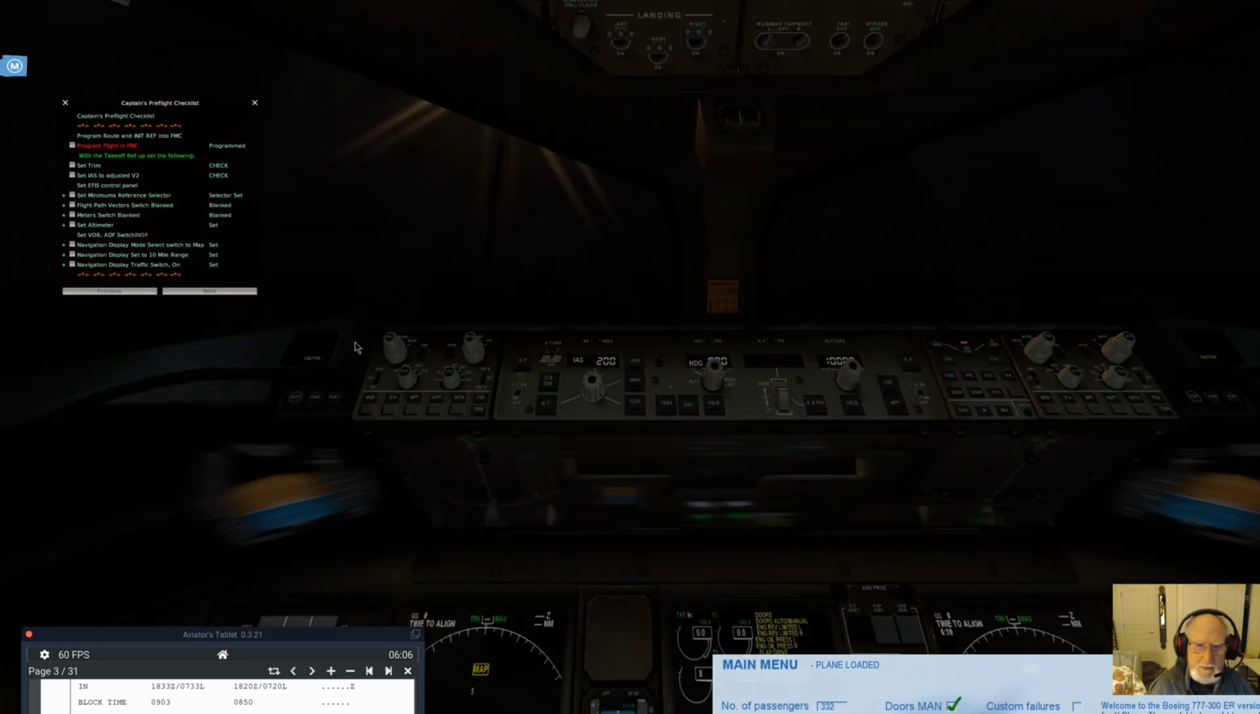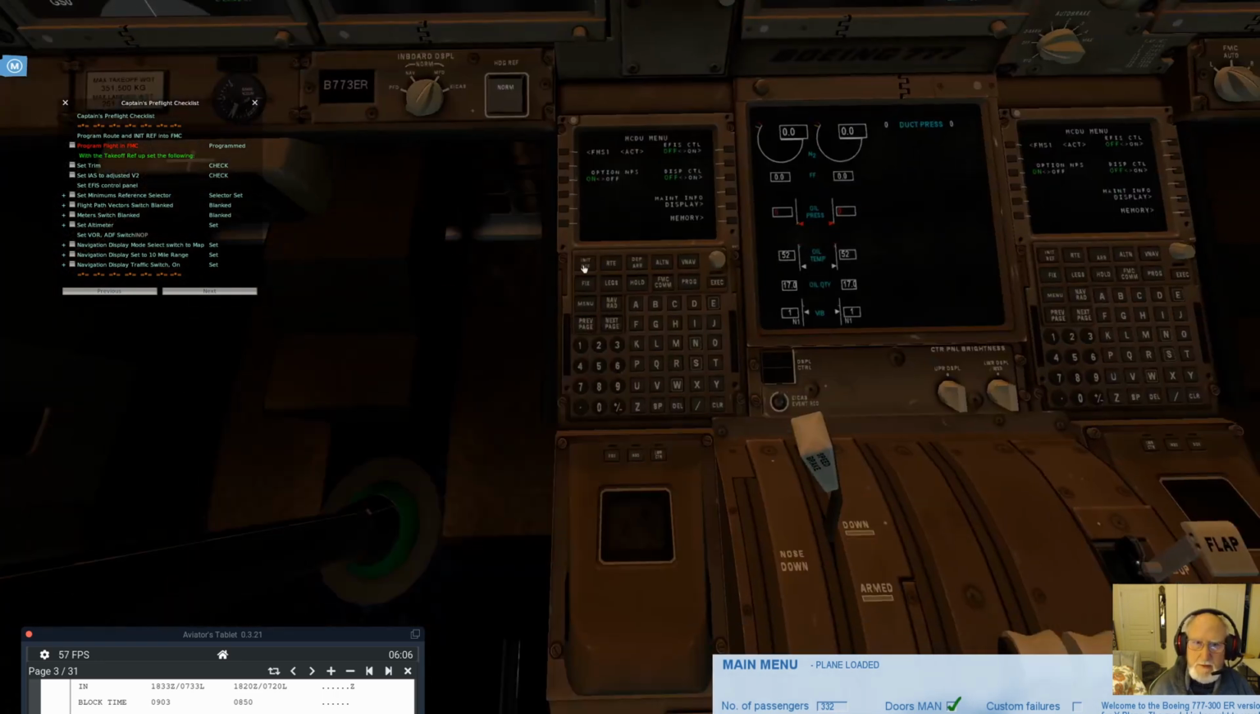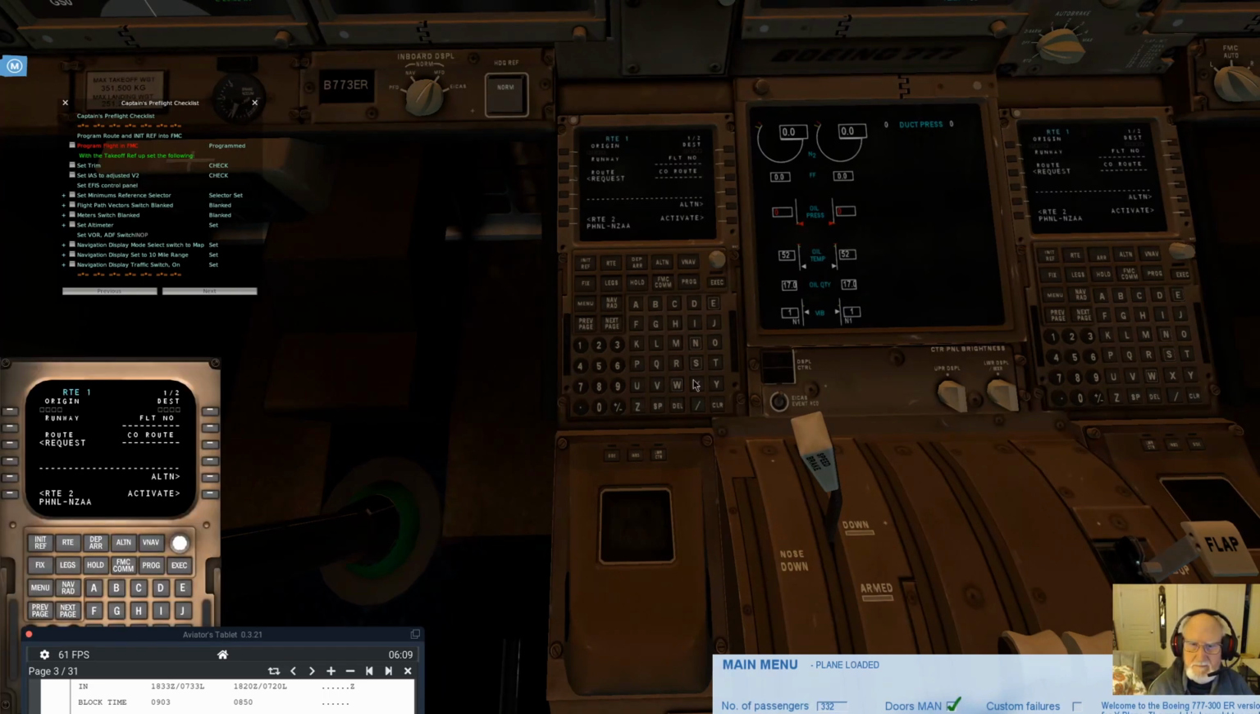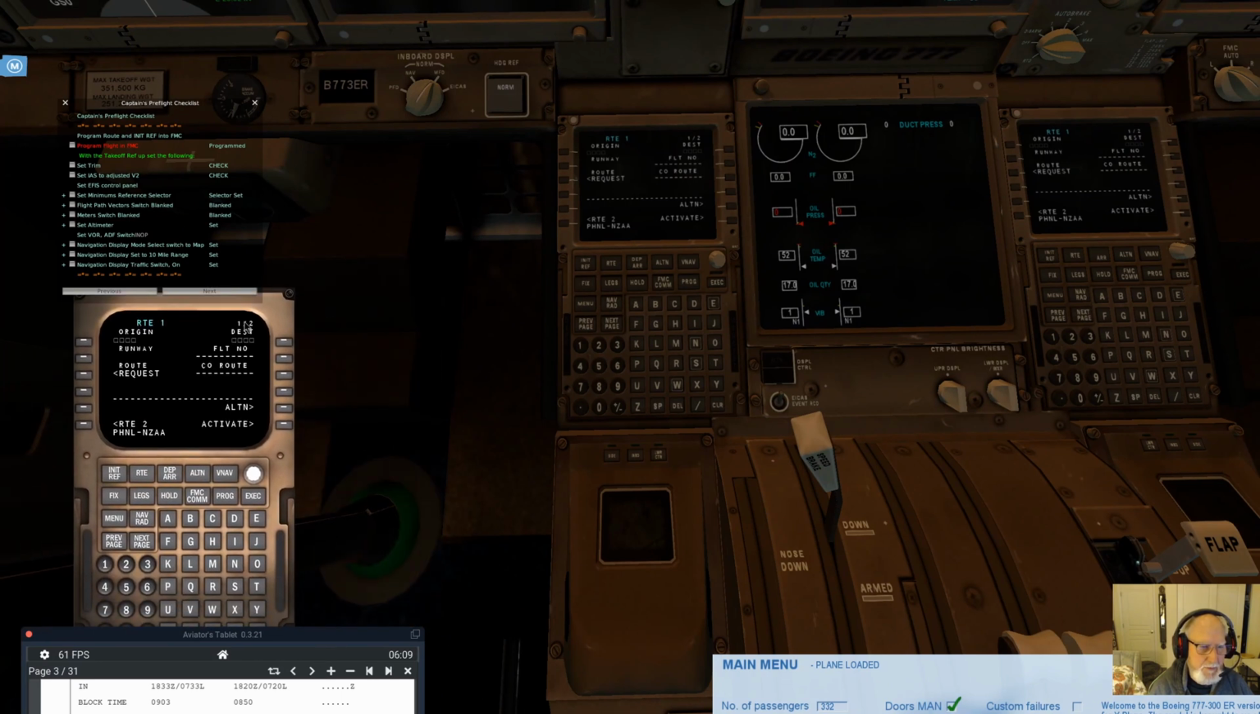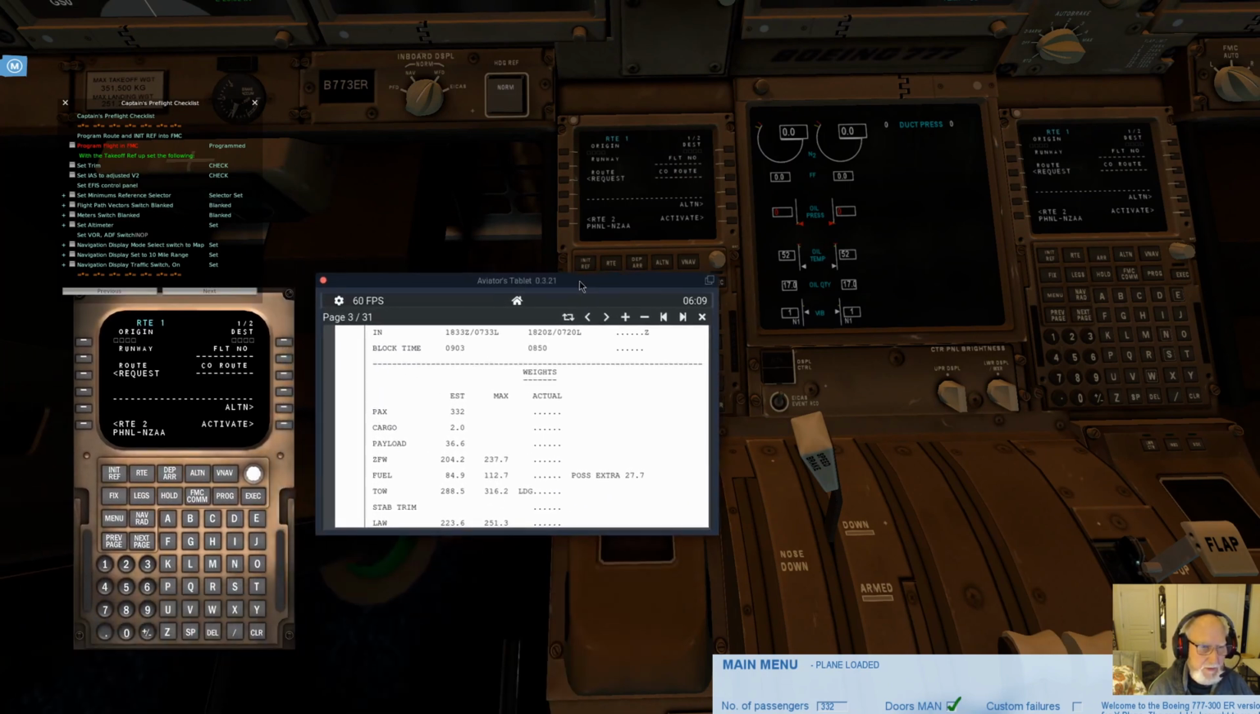All right, let's go ahead and init ref, clear that out. We do have the latest Navigraph. We are departing from PHNL, Honolulu, and go to... All right, let's see. We can bring this up a little bit easier here.